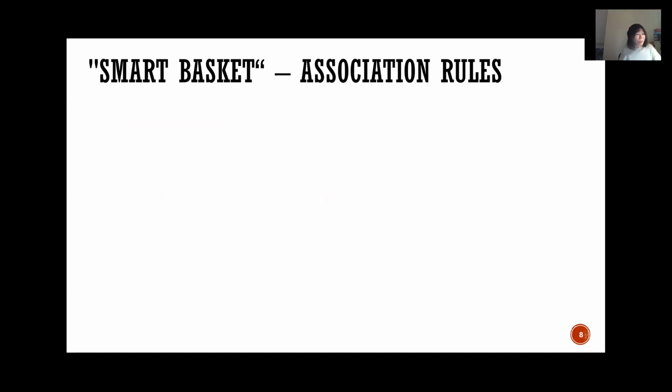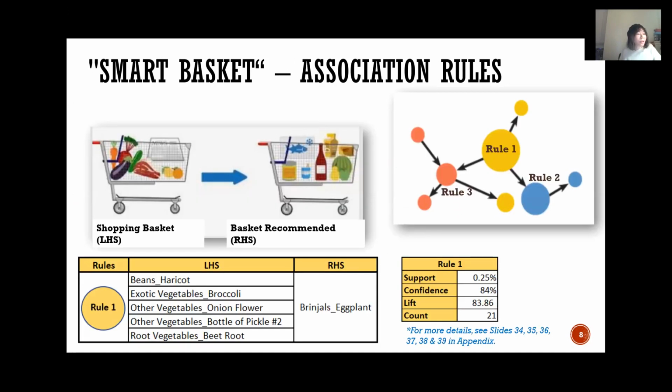The association rules in a Smart Basket are like an interactive network, where each rule has its unique association with items and with other rules. Each rule consists of left-hand side items, which are what customers picked in their shopping basket, and right-hand side items, which are what the Smart Basket feature is recommending based on left-hand side items.